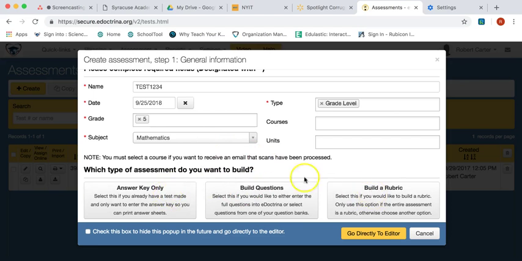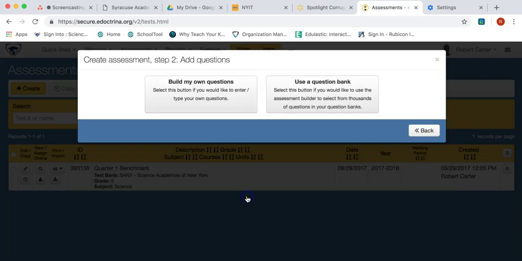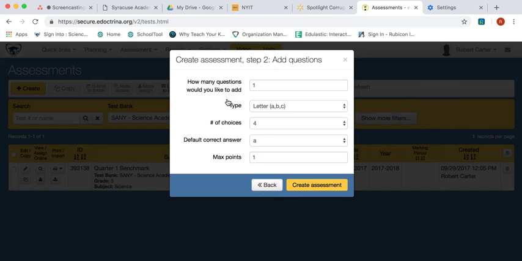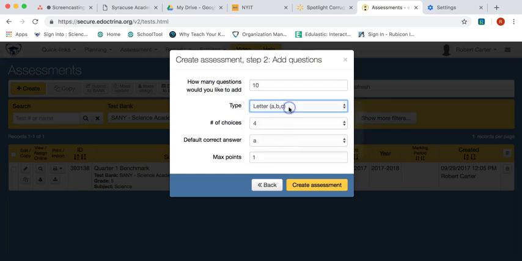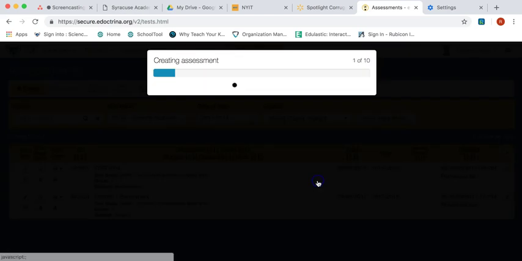As you see, we have other options here, but we're going to stick to just build questions and build my own questions. So it's going to ask you how many you'd like for this. I'm going to go with 10. We could set different types, whether you want to do numeric, multiple choice, true or false, multiple correct answers, but we're just going to leave this as multiple choice, 4 total choices, the default correct answer, and let's make them 10 points apiece. Create assessment.